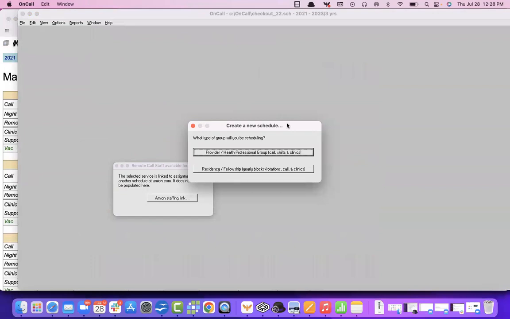But there are two kinds of schedules. There's provider health professional group schedules and residency fellowship schedules. The reason there's this distinction is that 20 years ago, Amion was used mostly by residency programs. And those residency programs needed a block rotation component, so they could say that their trainees were doing this rotation at this time, and based on that rotation, they had certain clinics and certain call.